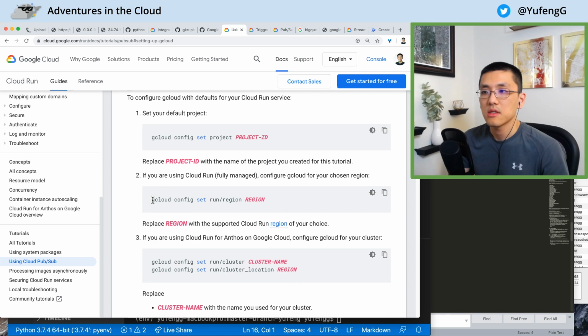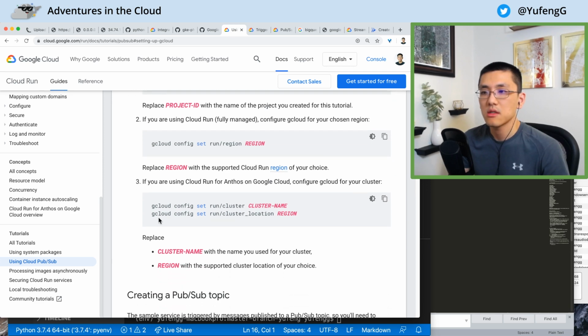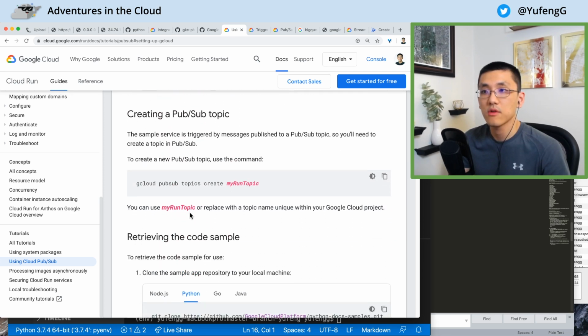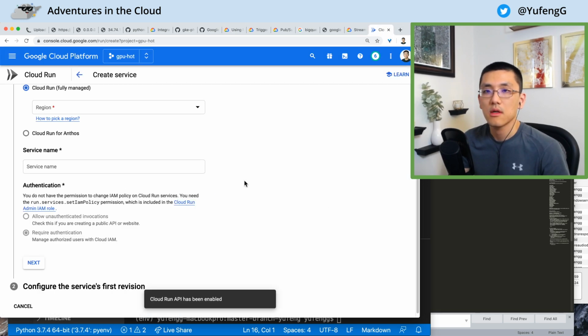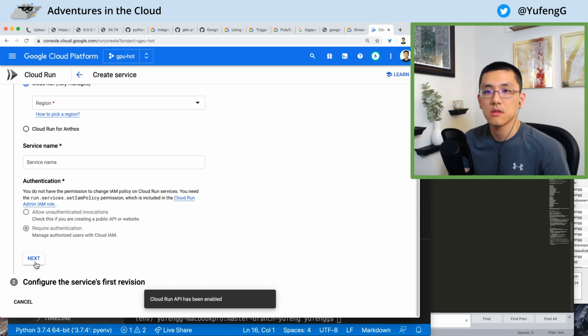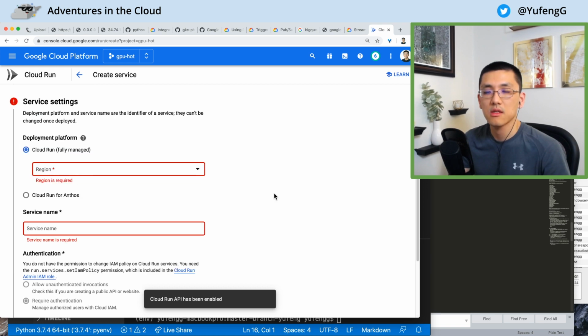Let's see. We already set our project. We set our region. We don't need to set our cluster because we're running fully managed Cloud Run. And this is all right, finished. It looks like it's finished. I guess I click next.